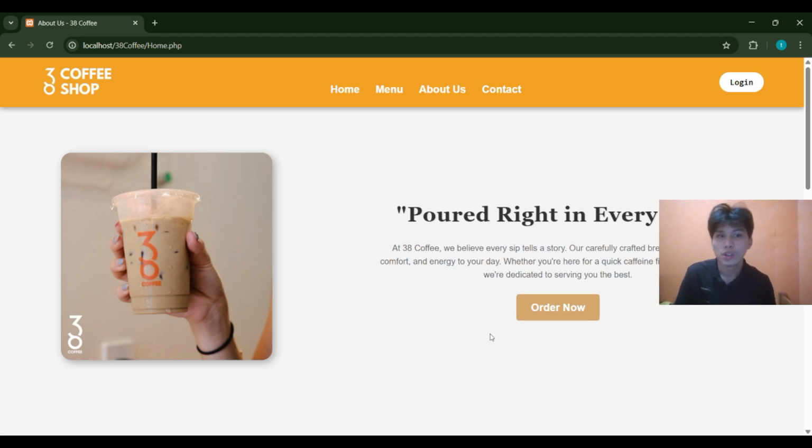So first, we added some features on our div links. If you hover, as you can see, there's an animation which tells you where you are, and if I hover to menu, there's an underlined animation there.